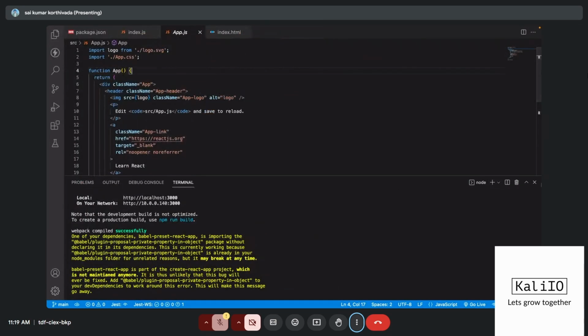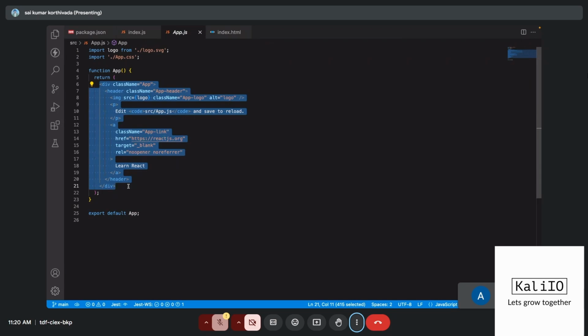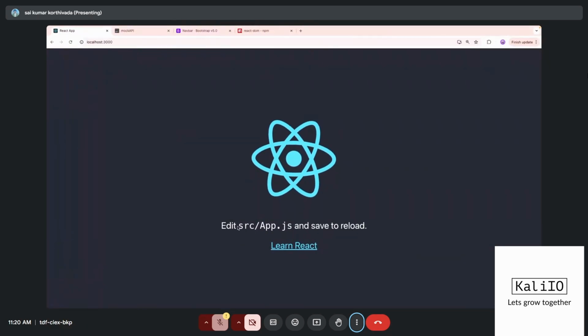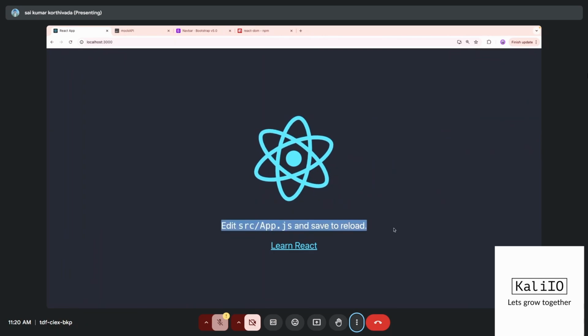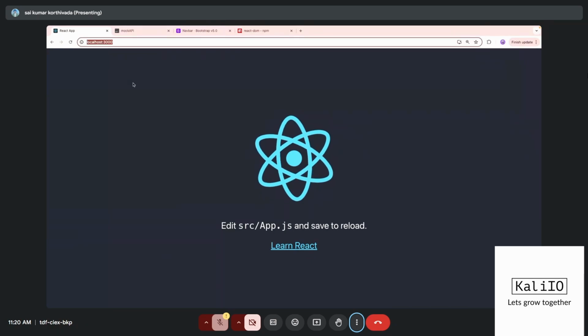which is a normal JavaScript function. Let me close this as well. So this is a normal JavaScript function. Whenever you look at this app.js, the same thing you are able to see on the UI. You can see 'edit src slash app.js'. So that is what you are able to see over here. That means the app is loaded onto your browser at localhost 3000.